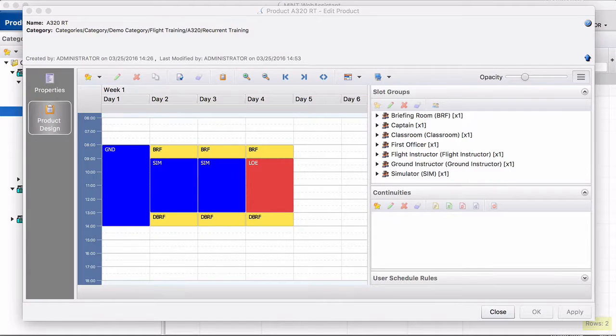Hello, in this little tutorial I again want to show you how to deal with continuity very quickly, very briefly. What we want to get here is that on day 2 we must have the same instructor. We must also have the same instructor during day 3, and we must have the same instructor on day 4, and we would like to have the same instructor between day 2 and day 3. So we would like to see that the instructor that teaches day 2 also teaches day 3.